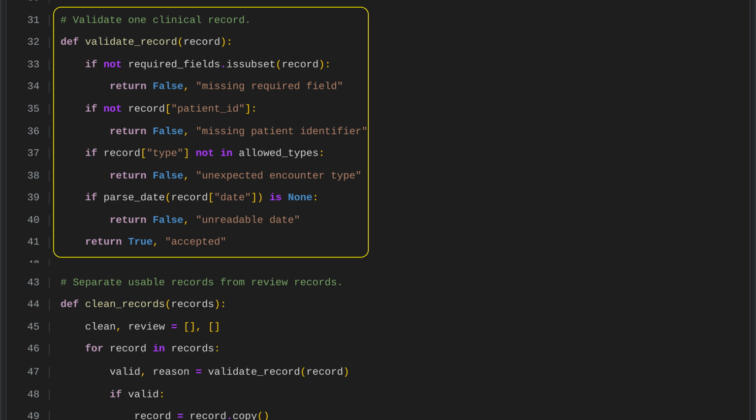The validate record function decides whether a clinical record is acceptable by checking key requirements. It confirms that required fields and the patient identifier are present, that the encounter type is allowed, and that the date can be read. If any check fails, it returns false with a specific error message. Otherwise, it returns true and marks the record as accepted.